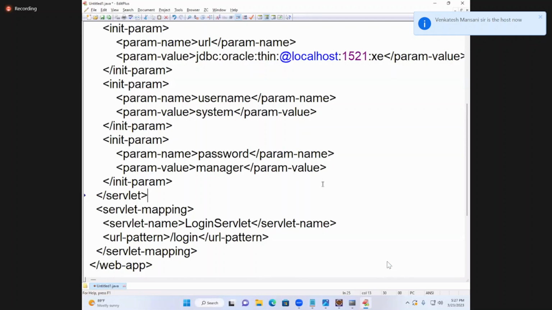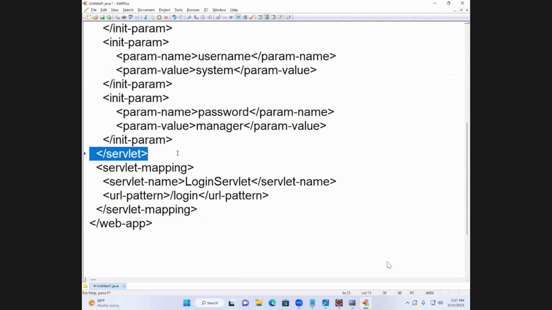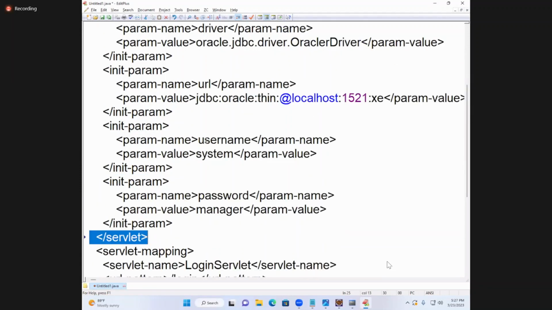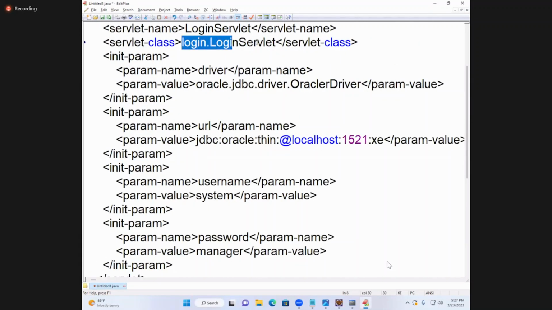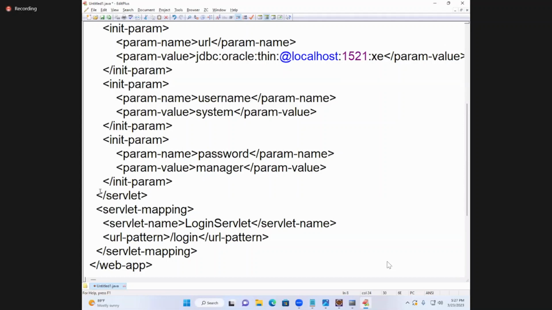See, init param, param name, param value. 3 tags we used. But where we have to write, the location is important. Before servlet close only, after servlet class. After servlet class, before servlet close, in between we have to write n number of them. That means now these parameters are specific to this servlet only. For that servlet only, these parameters are applicable.